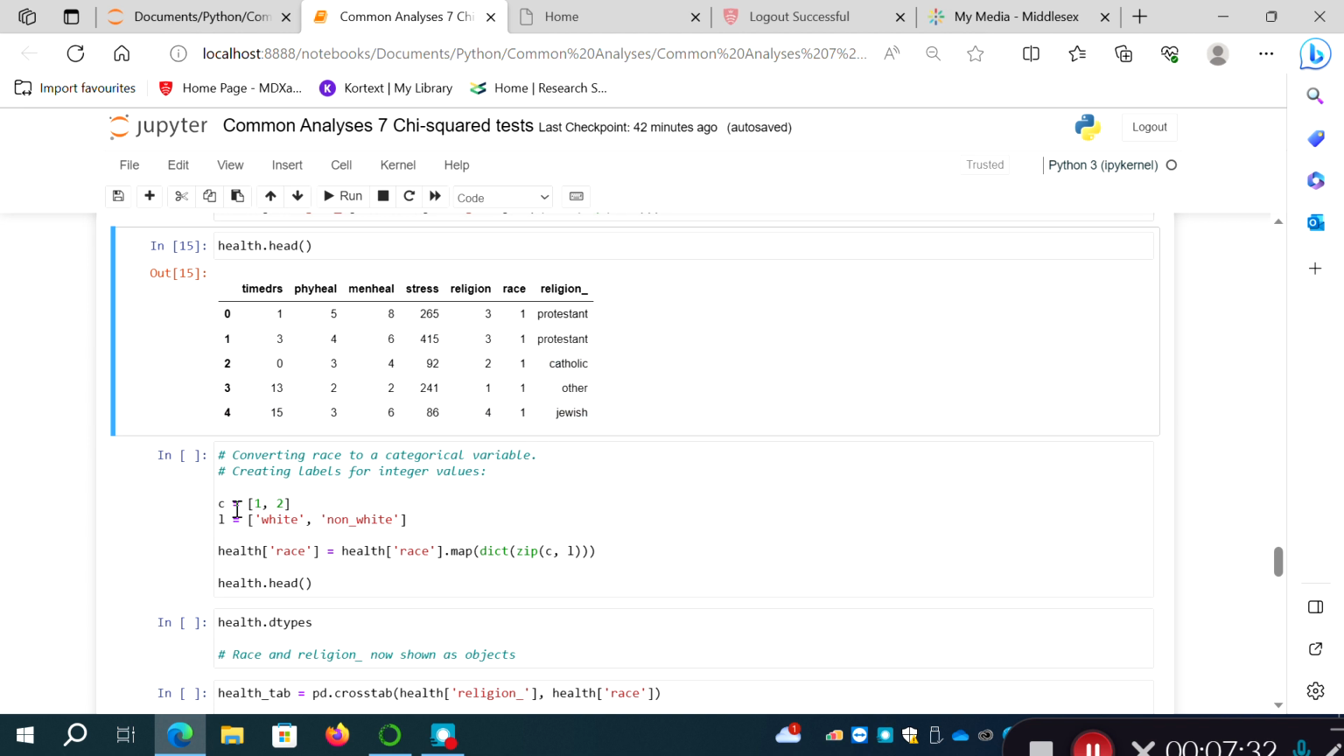So to do that, I'm going to create an object called C for categories, and those are 1 and 2, and L for labels, and those are white and non-white. And I'm going to use the same procedure as I did above, but this time I'm specifying the new object health race is the same. I've not given it a new name, so it's not going to append it. It's just going to change this variable in place.